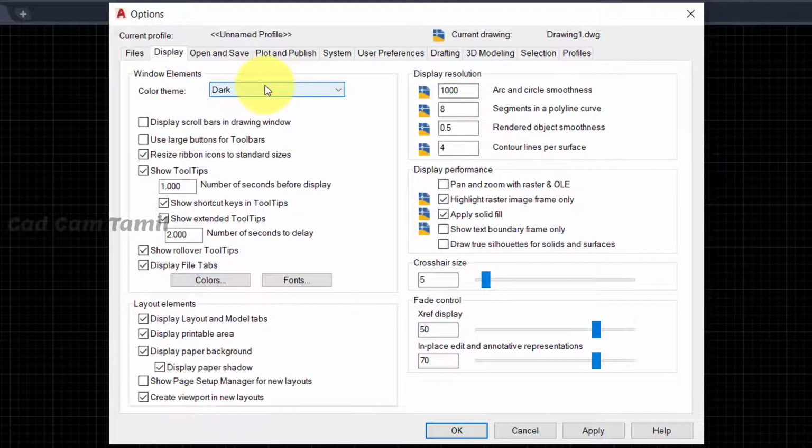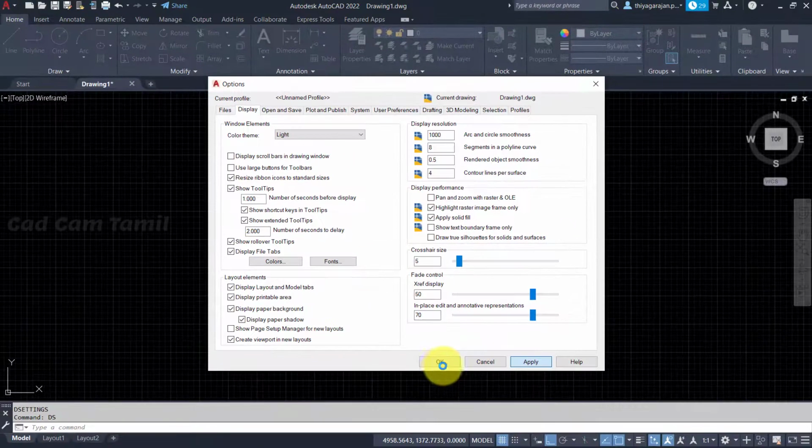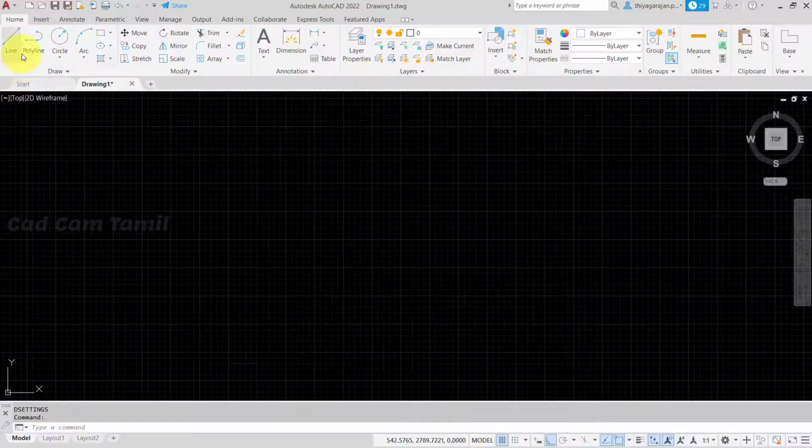The color theme is dark. Just go there and change to a light color. Apply and see this. So the appearance of the ribbon tab will look like a bright color.